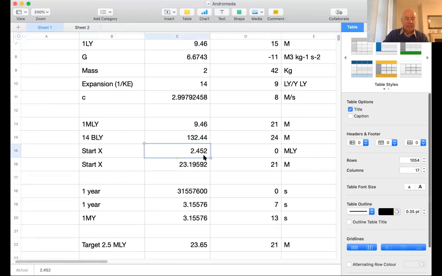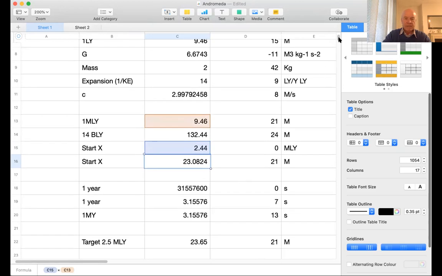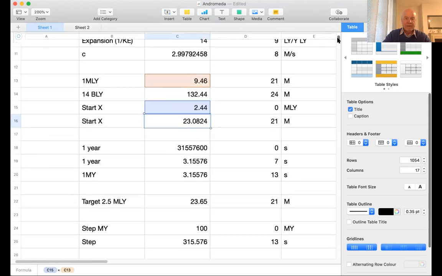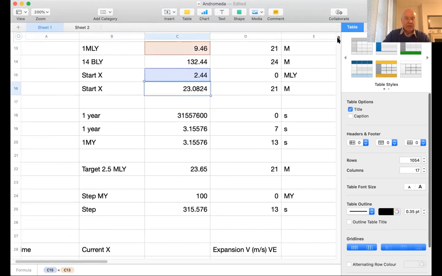So this is the value in the spreadsheet that you change. So if I change this to 2.44, that should give us the value that is the correct conclusion.